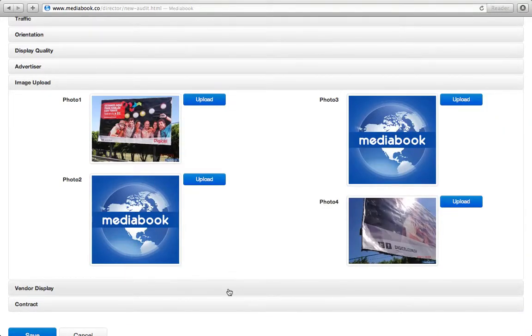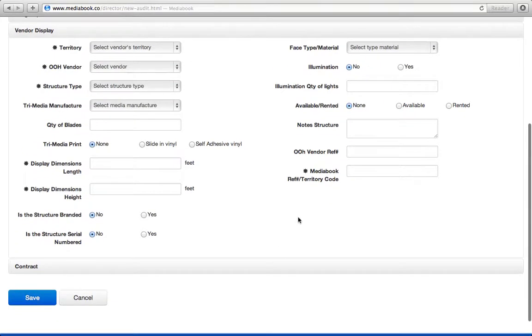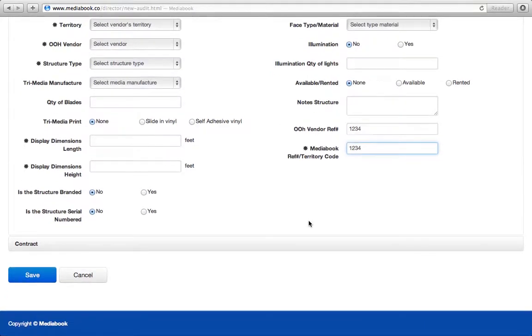The next tab is the vendor's details. This records all the vendor's details and the display details, such as the dimensions and the lighting. It's also important to note that here we will be adding a reference number so that we can find this display later in our database. The reference numbers can be made up of anything you like.